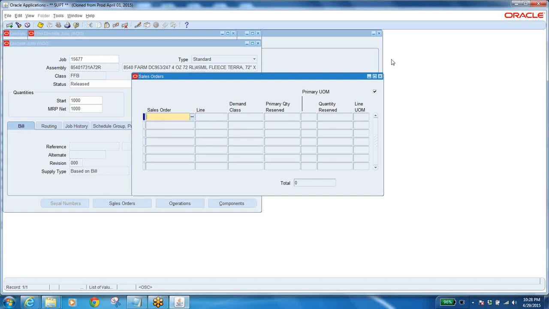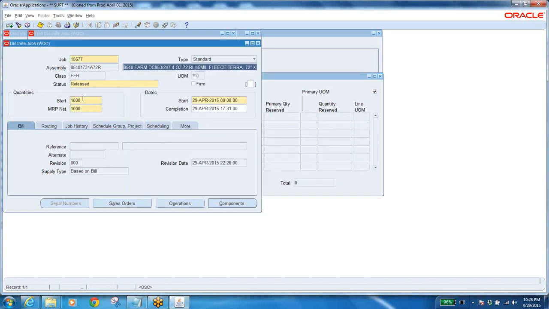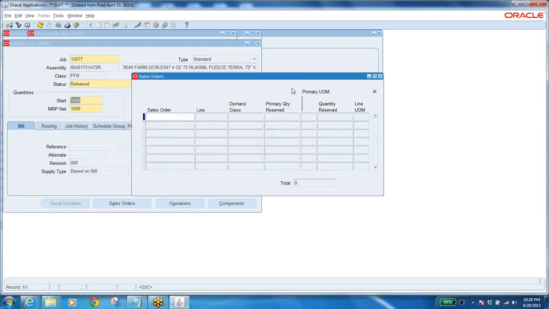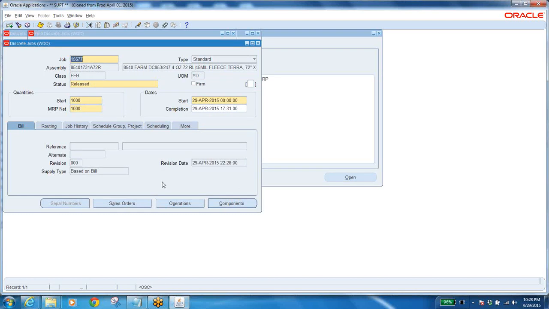Enter. That's it. That is how the link works. The moment you complete this job and get this much quantity, it will be reserved against the customer, against the sales order. That's it. It means you are going to reserve the item by entering the sales orders, and all the items will be reserved against those customers.